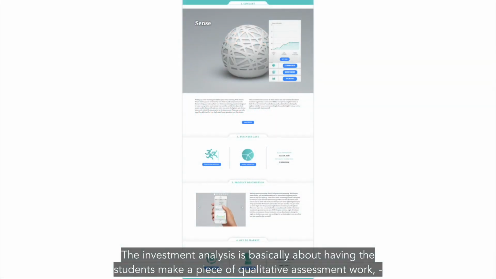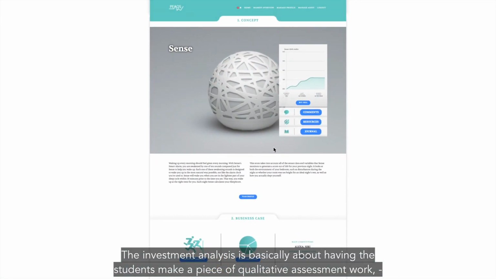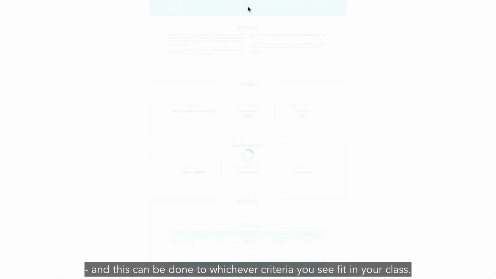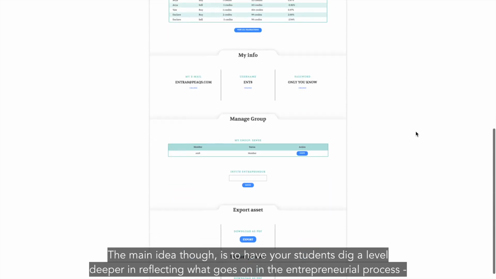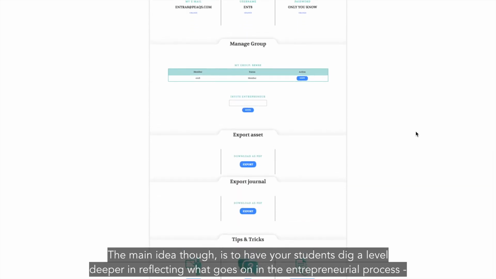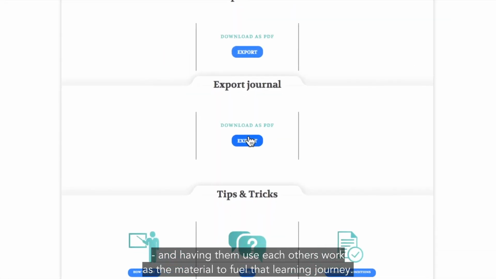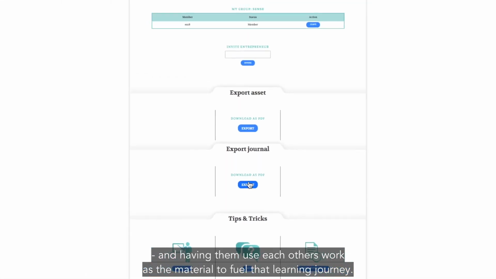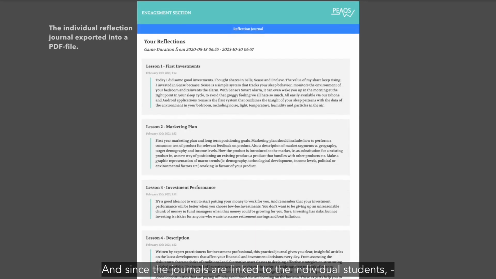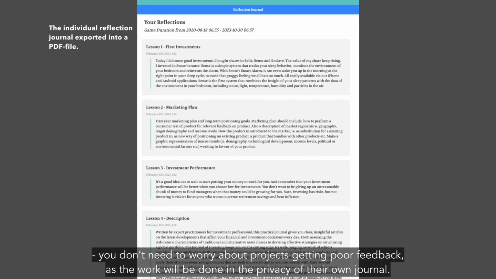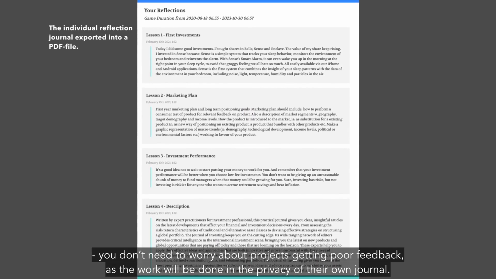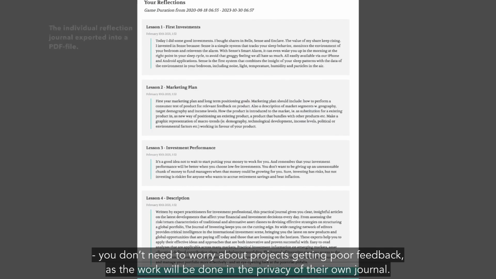The investment analysis is basically about having the students make a piece of qualitative assessment work, and this can be done to whichever criteria you see fit for your class. The main idea, though, is to have your students dig a level deeper in reflecting what goes on in the entrepreneurial process, and having them use each other's work as the material to fuel that learning journey. And since the journals are linked to the individual students, you don't need to worry about projects getting poor feedback, as the work will be done in the privacy of their own journal.